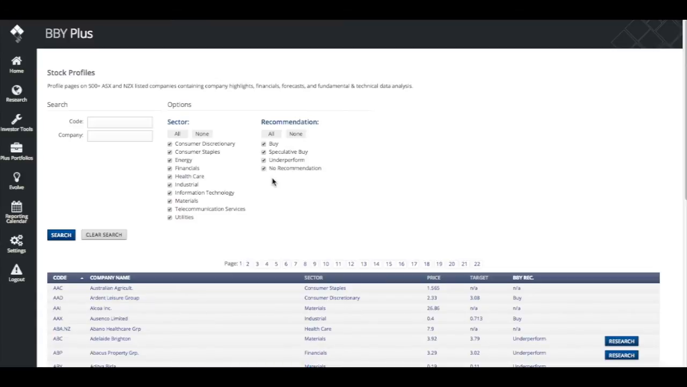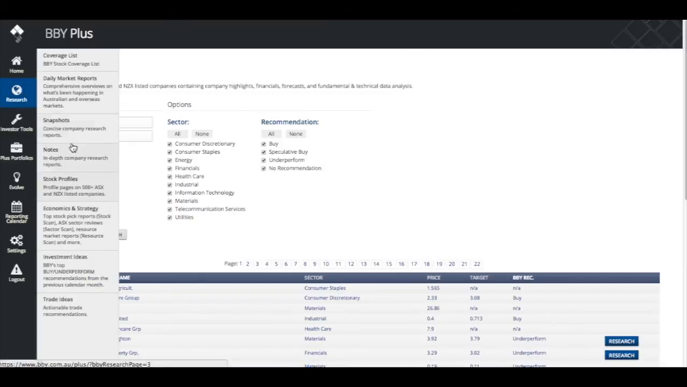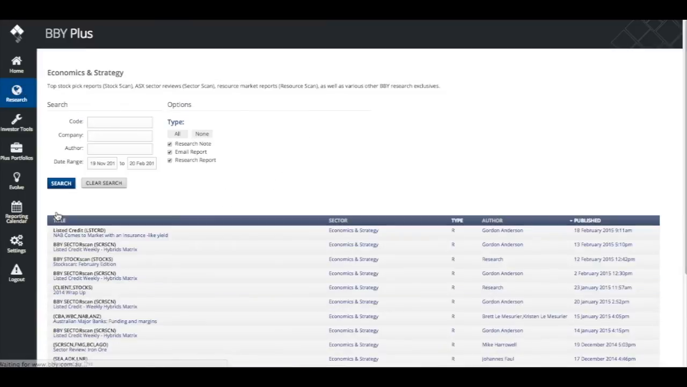As well as notes on individual companies, BBY publishes a range of other reports such as sector reports and regular client updates. To find one of these, go to Economics and Strategy. You can define your search by narrowing the date range, selecting the code or company, or the publication's author.